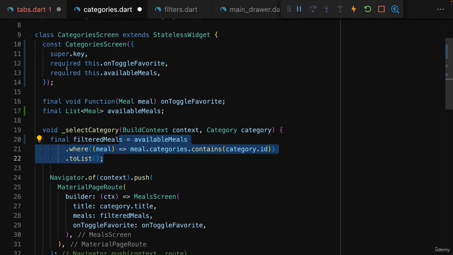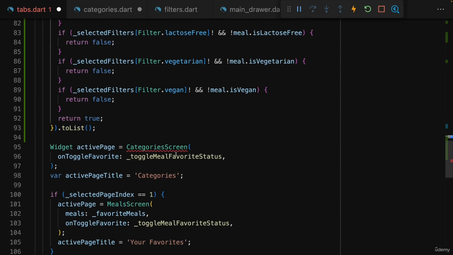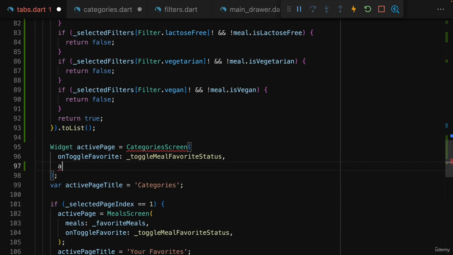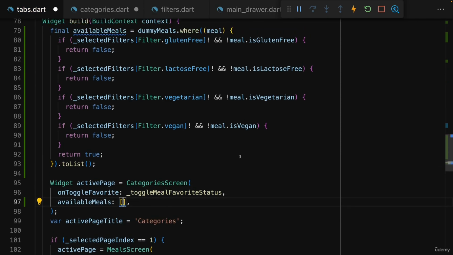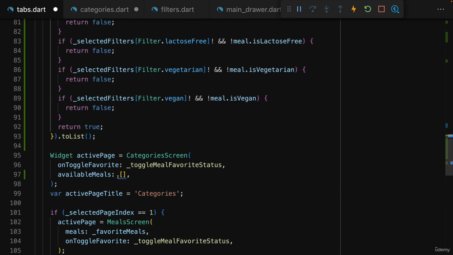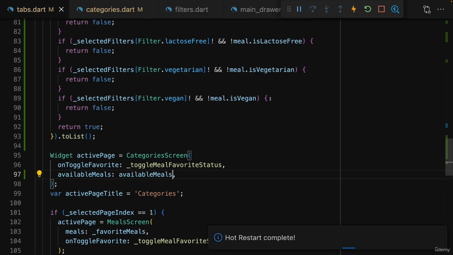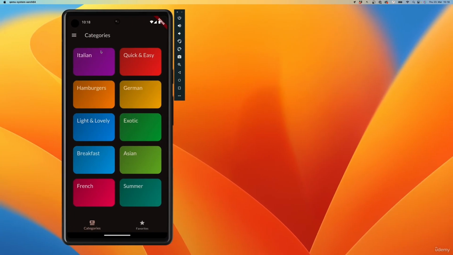With that added, with this parameter added to the categories screen, we can go back to the tabs screen, and there, when we create the categories screen, we can set the available meals to the available meals we are deriving here. So to the value stored in this variable, like this. And now with that, last but not least, we should be able to filter our meals as expected.